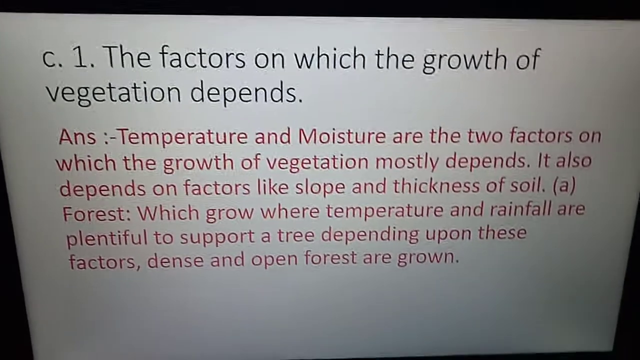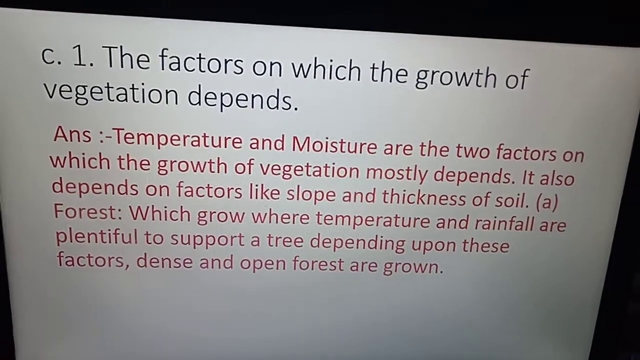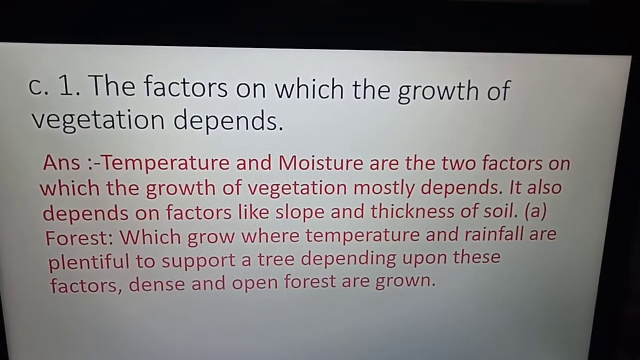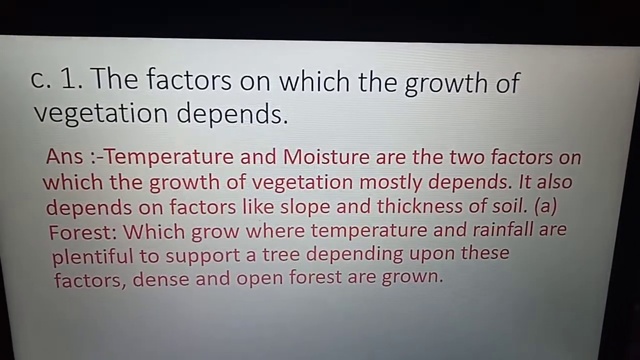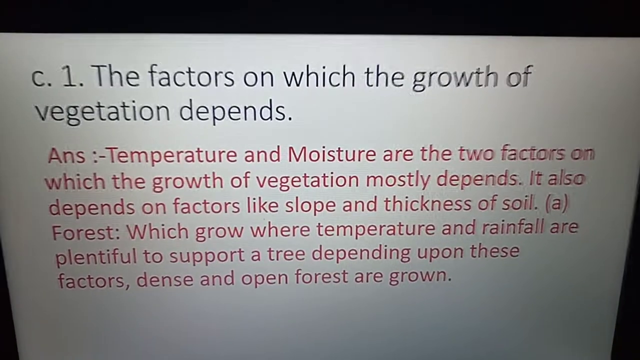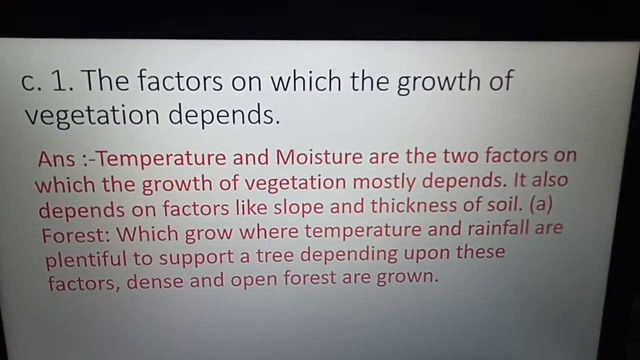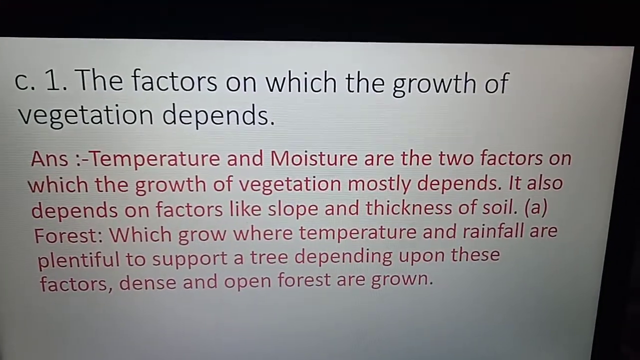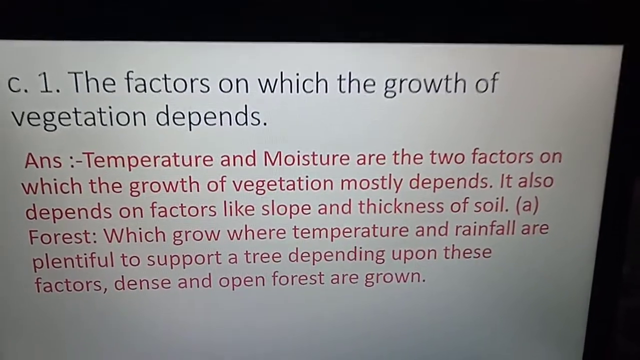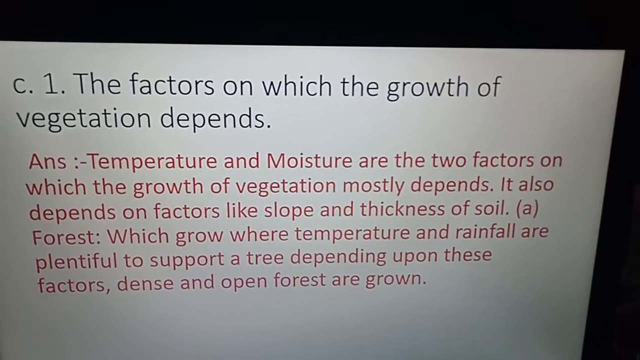Now, the next question, this is the C part. C part, first question is there. The factor on which the growth of vegetation depends. Answer. Temperature and moisture are the two factors on which the growth of vegetation mostly depends. It also depends on factors like slope and thickness of soil.